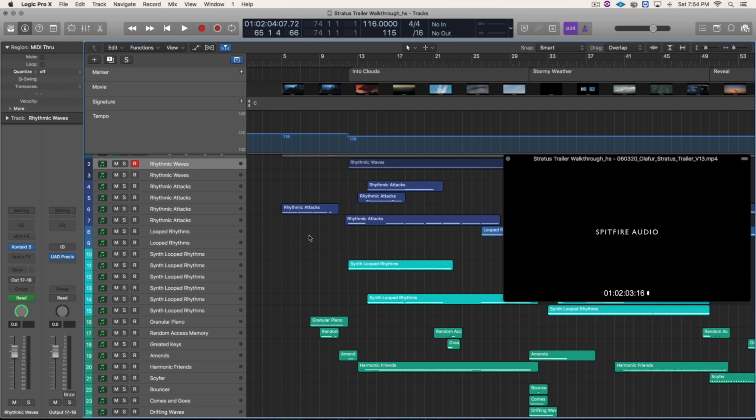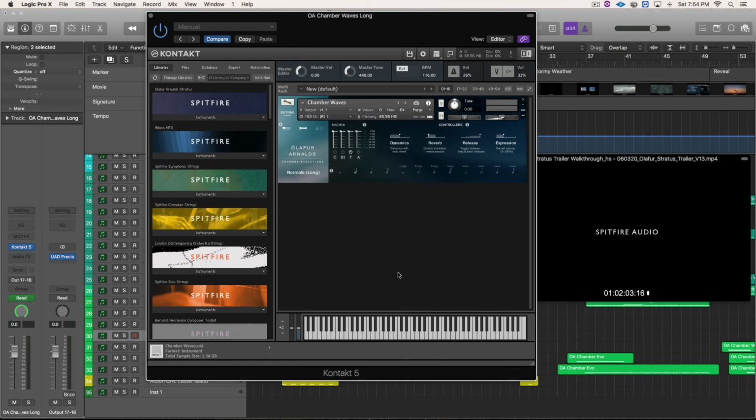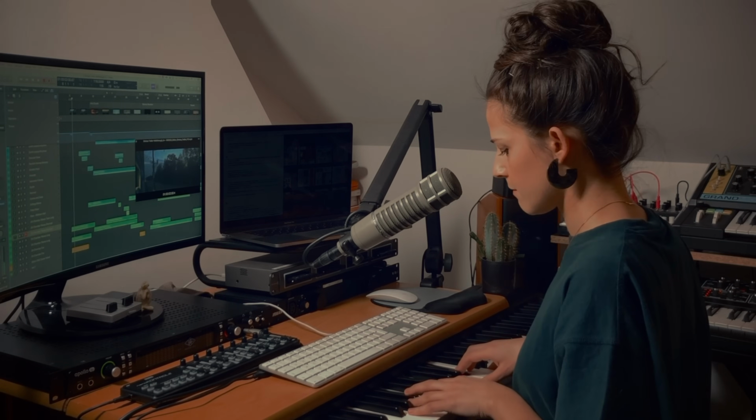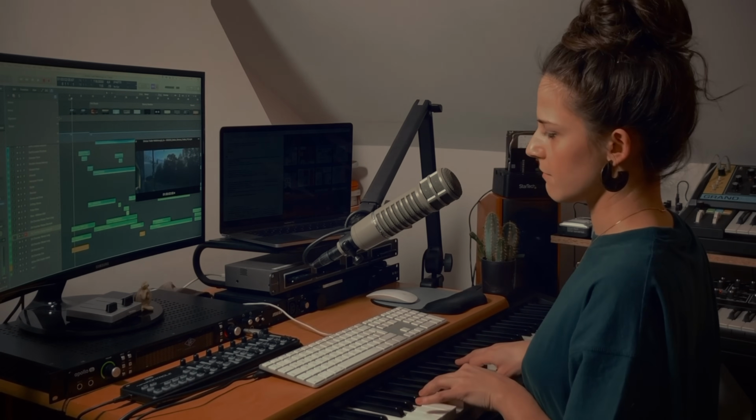We actually have another one that we've done with Ólafur Arnalds called Chamber Evolutions, which is a really beautiful string library. I'm just going to play it to you quick. You get these really beautiful waves that do these natural crescendos and diminuendos, so you don't have to do the programming yourself. My main focus for now though is Stratus.